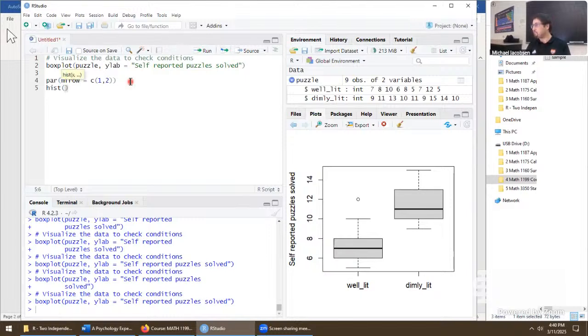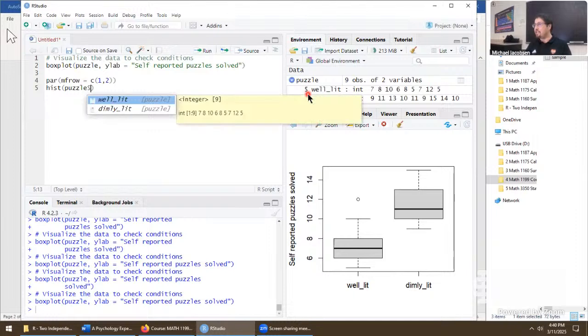Go hist, puzzle, except that's not going to work. This is going to give us a syntax error right away. Notice those curious dollar signs, however. If we type $, we have an ability to select whichever variable we're trying to work with.